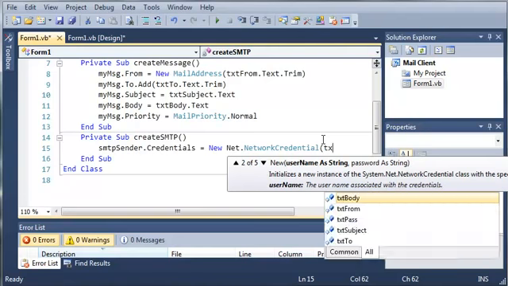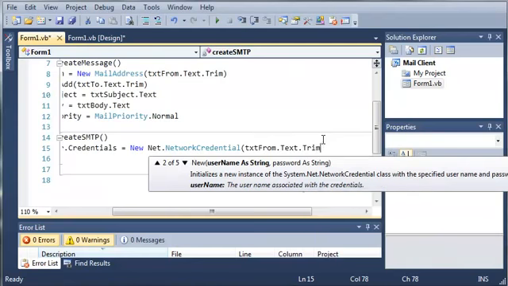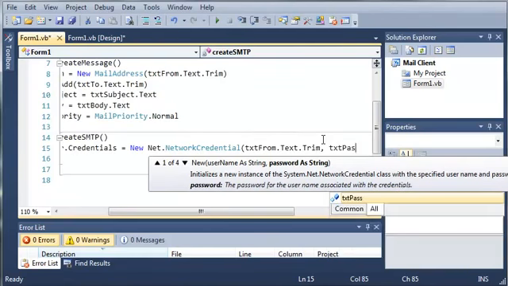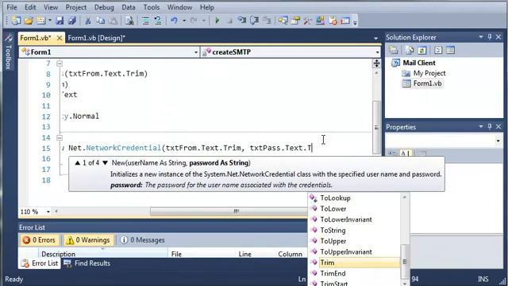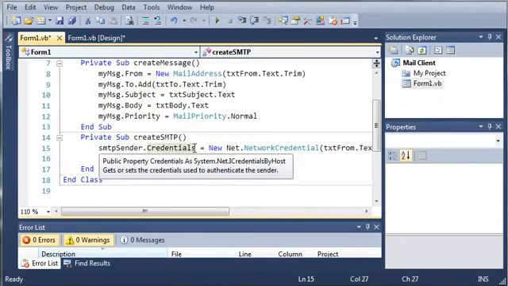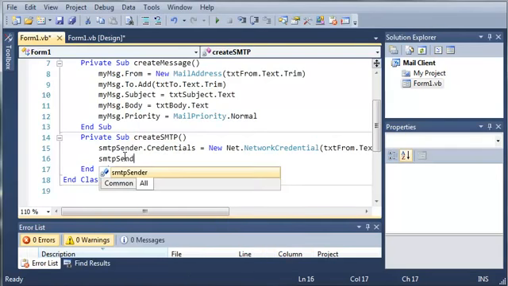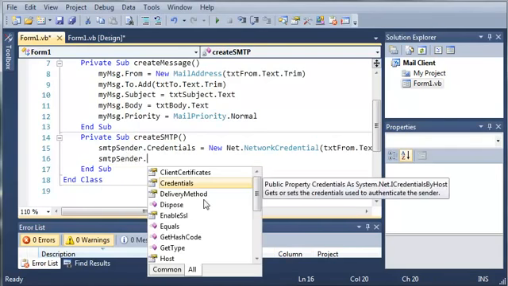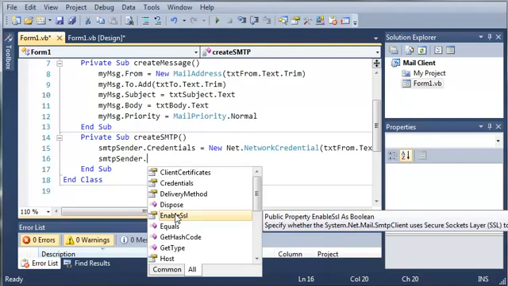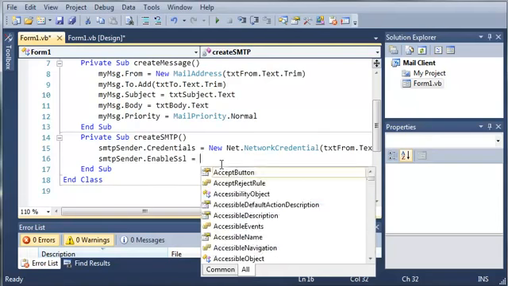So the username is going to be text from dot text, and then we'll just trim it, and then we'll set the password to textpass dot text dot trim. So now that we have our credentials for our SMTP sender, so it'll actually send using a valid email address, let's go ahead and set some other attributes of our SMTP sender. Now we can enable SSL encryption so that it's a little bit safer. So we'll just set that equal to true.